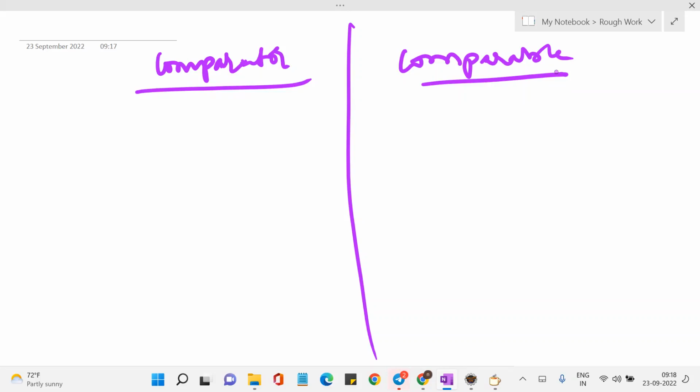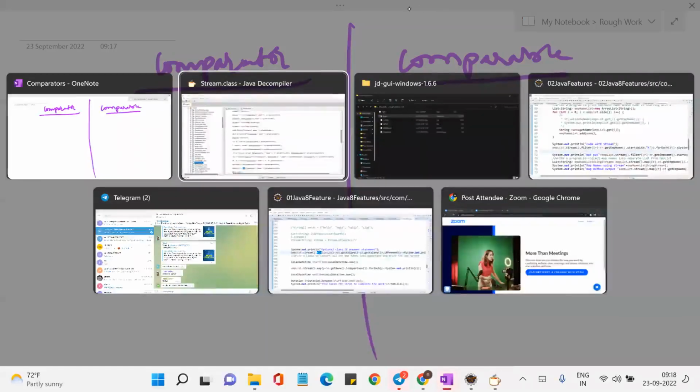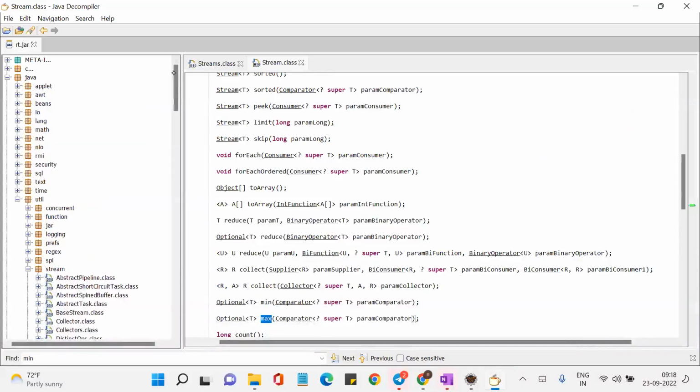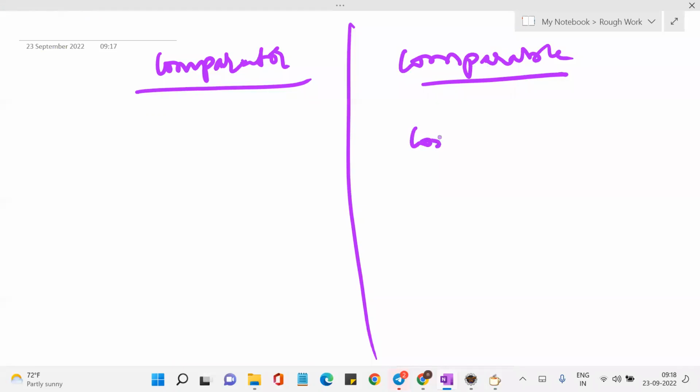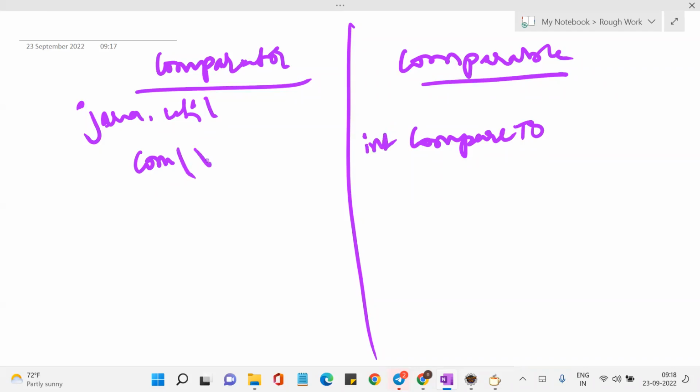Can someone tell me what differences you know between Comparator and Comparable? Comparable is a functional interface which has only one abstract method, that is the compareTo method. Which one? Comparable, right? Okay. And Comparator, which is present in the java.util package, consists of two methods, the equals method and the compare method. The return type of these is integer, taking two arguments in Comparator and one argument in Comparable.